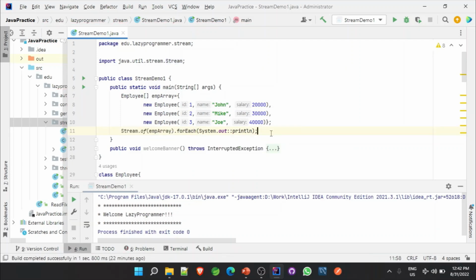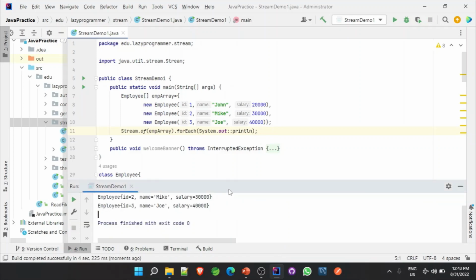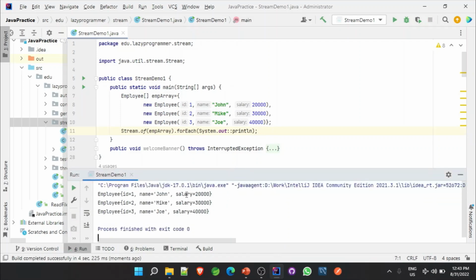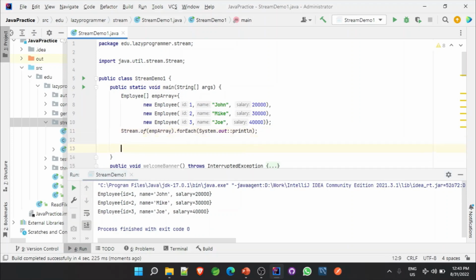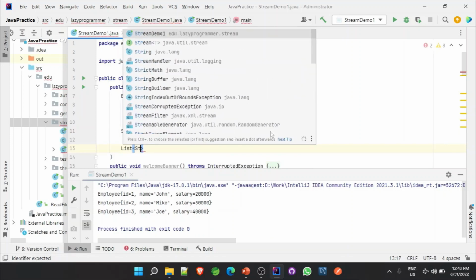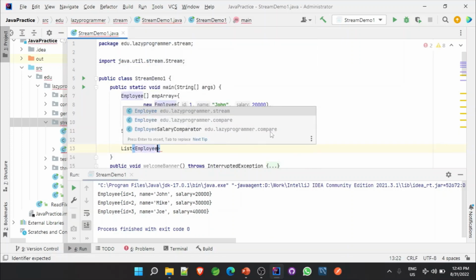So now let's just save it and let me run the program. So here you can see it has printed all the employees one by one. Okay, so the first part is complete. So now we are able to get a stream out of a normal array. Now let's try to get a stream out of an array list or list element. So for that, let's try to use the same thing again. Employee.